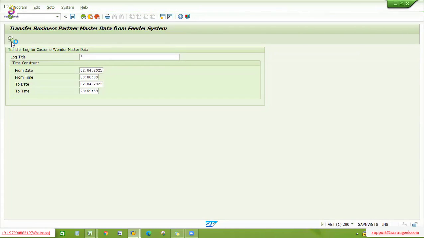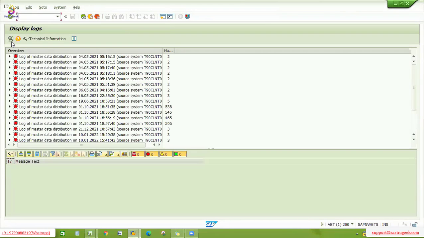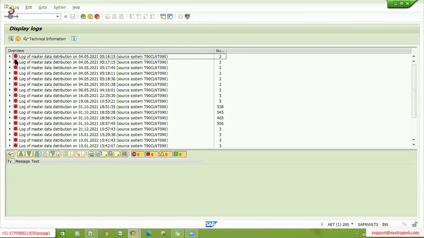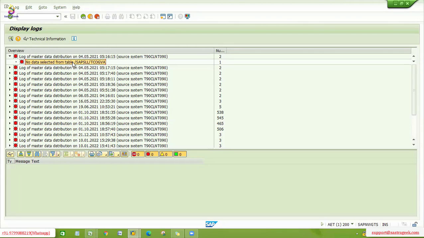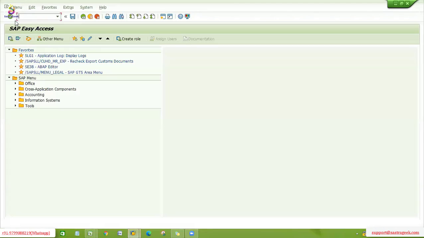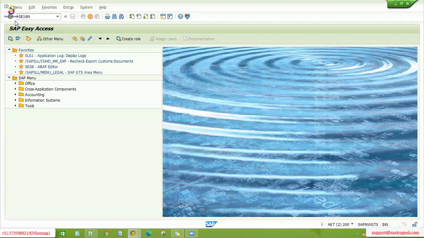My customer did not get transferred to the GTS system, and I came here and checked the log. What is the reason? You can all see here the reason is: log of master data distribution on this date. Source system is this. No data selected from table /SAPSLL/TCOGVA. This table TCOGVA is nothing but the logical system group. Since the system did not find a logical system group, it was not able to transfer the particular master.